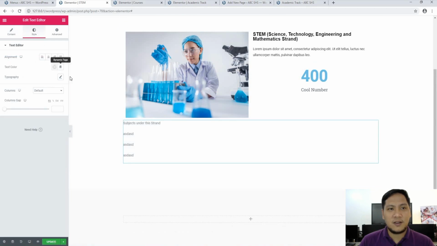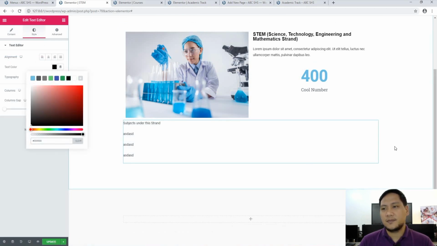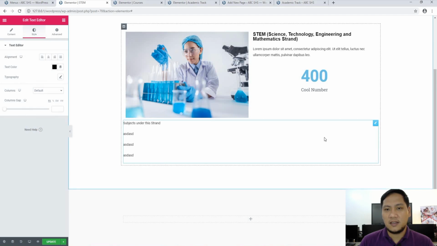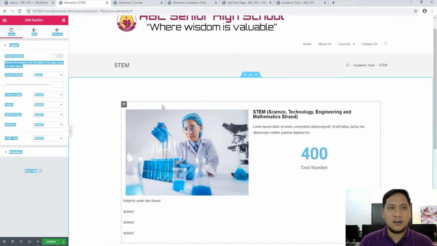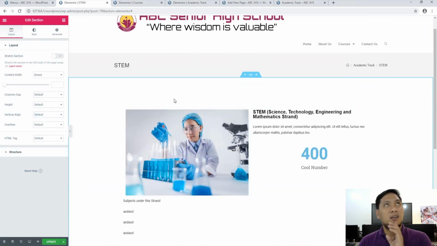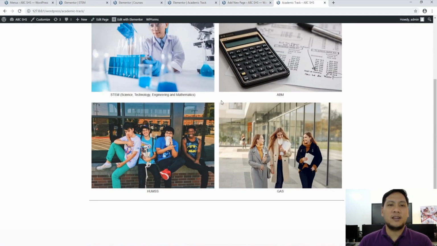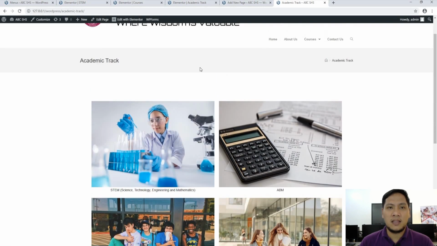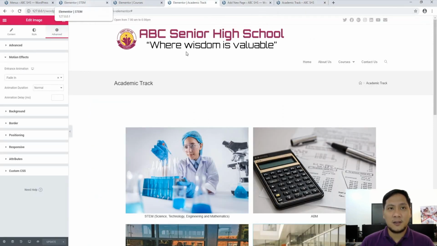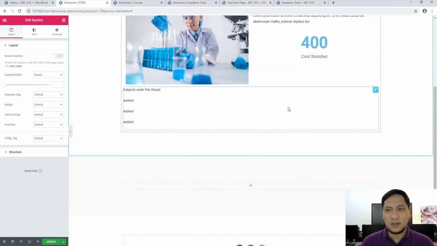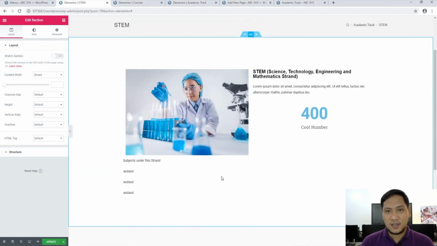Just change the colors to black. Subjects under the strand. And then lastly po, since meron po tayo kanina, balik po tayo dito sa academic track, we have 4 different kinds of strand in one academic track. Gusto ko rin pong ma-emphasize yung tatlong strand. So gagawa rin po ako dito ng images. So basically mag-add ako ng another section.